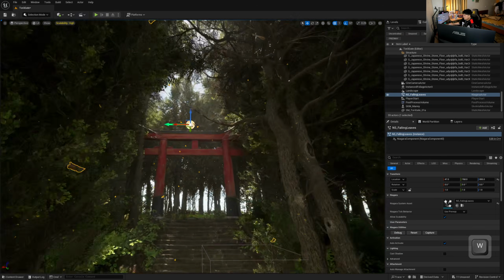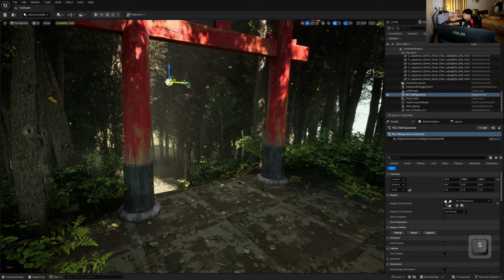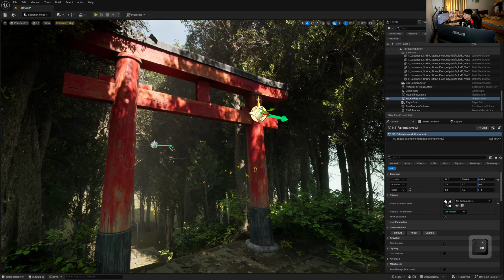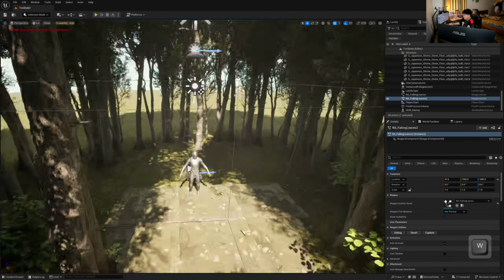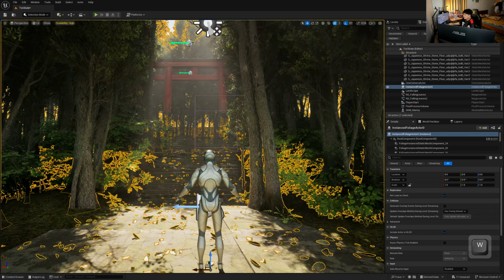Oh my god, bro, it's so gorgeous as well. Everything is gorgeous. You can duplicate those things, make it over there, so that you have some falling leaves.